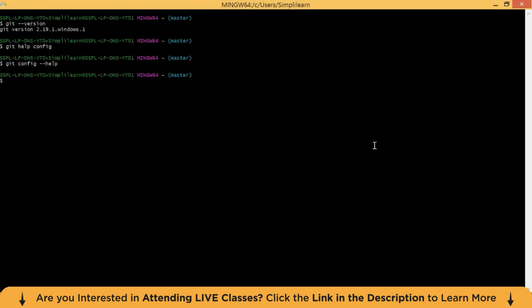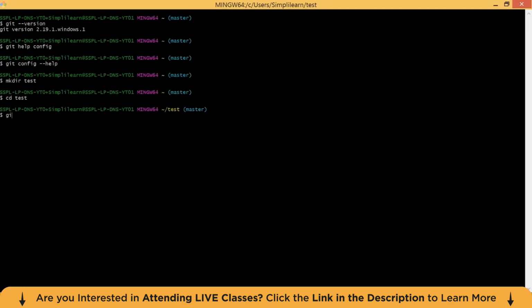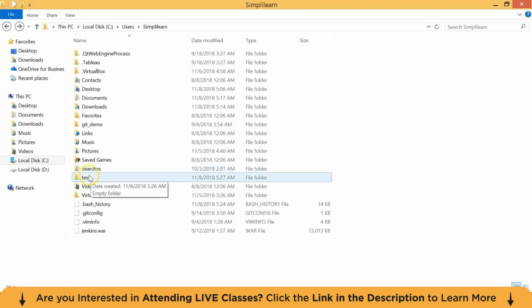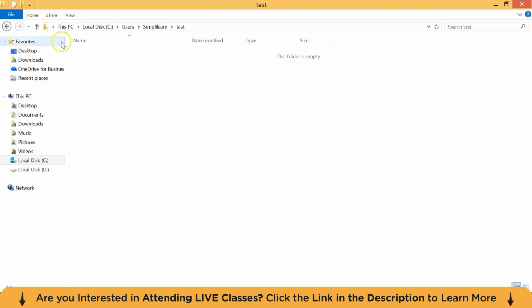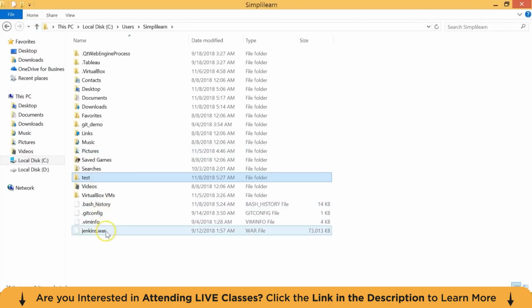Now that we looked at the help command, let's begin by creating a local directory. So mkdir test. Now test is my new directory. I'll move into this directory. So cd test. Great. So now that we are inside our test directory, let's initialize this directory. So git init is the command for initializing the directory. And as you can see the path here, this is the local path where a directory is created. So I'll just show you the directory test, and it's completely empty.